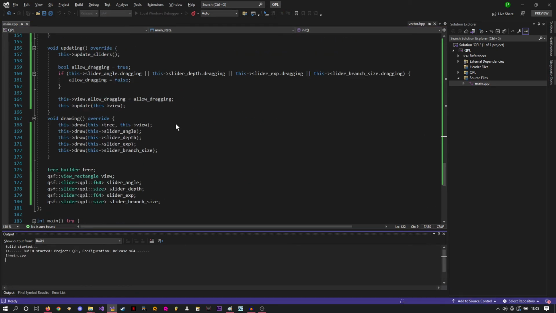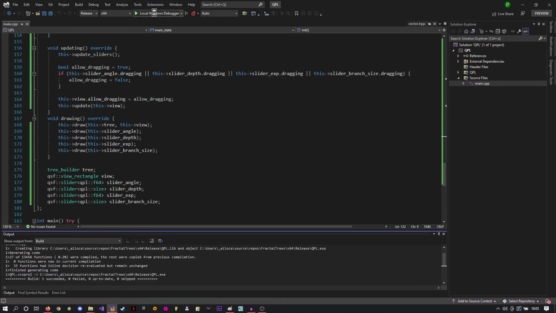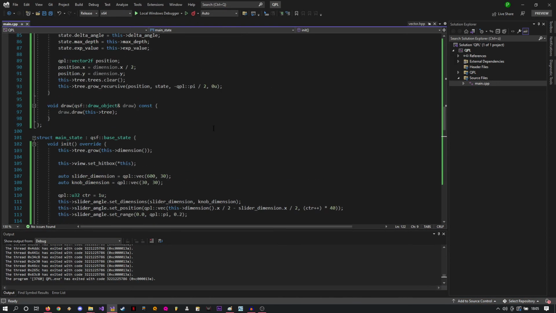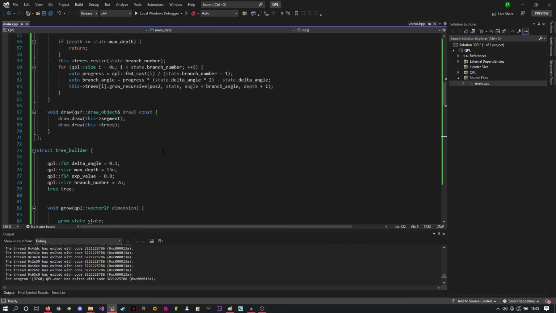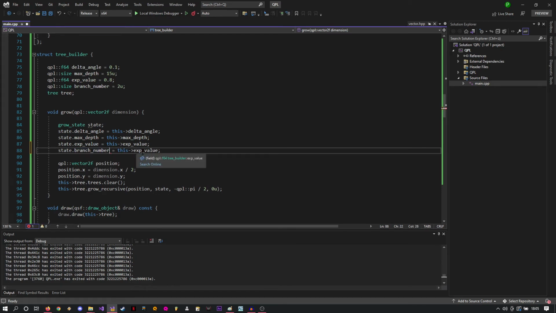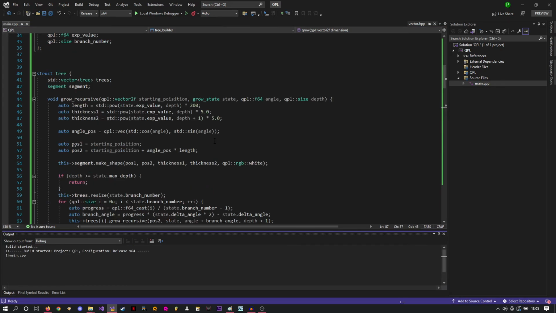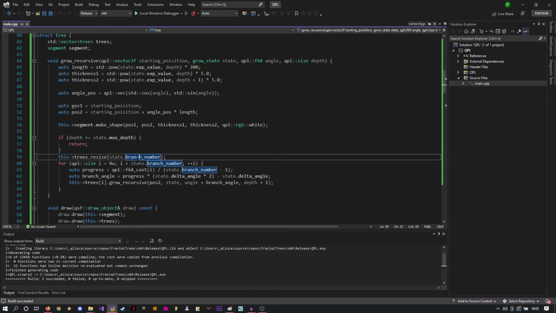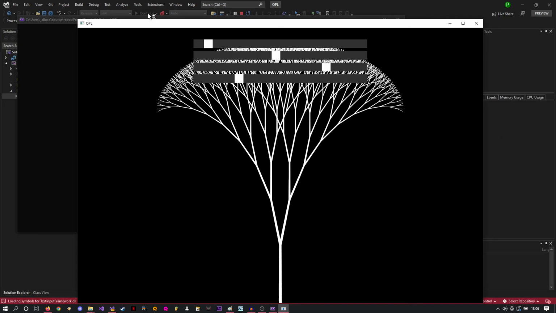Making a lot of sliders. They definitely require some, maybe some font. Okay, caught exception, bad allocation. Makes sense, and I guess I know why. Because we don't set it. State.branch number is this branch number. I'm pretty certain that should fix it. I don't know why it threw an exception though. If it's 0, it should just... Maybe trees resize 0? That can't be it.